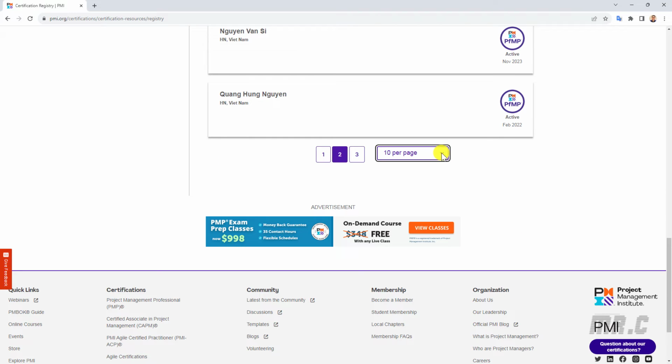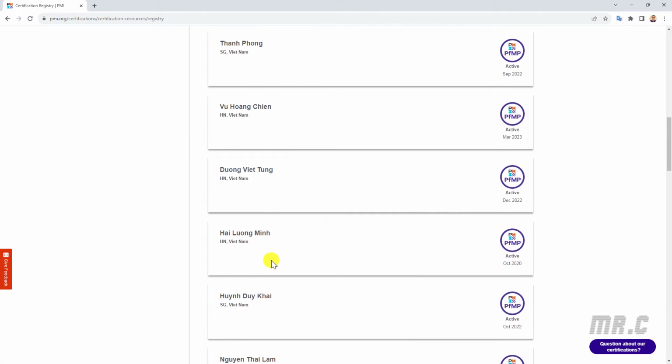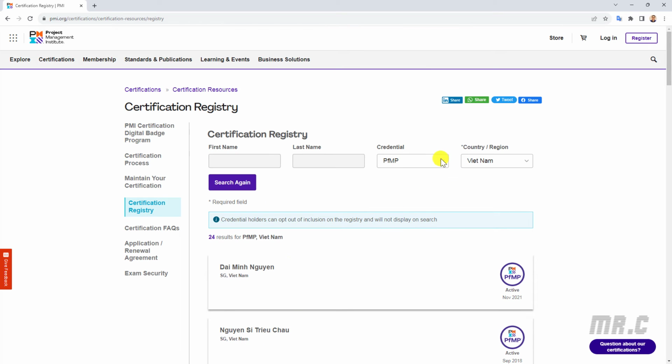You can change the configuration here to display 50 records on one page. You can do the same thing for other certifications. For example, the PCMP. Search again. And here is the search result. Depending on how many records, how many people own the certification you are searching for, it will take more time to get all of the results. If we have a big result, it will take more time for searching.